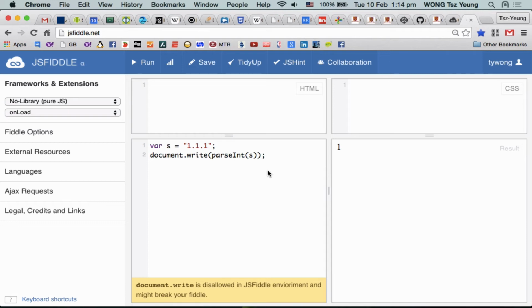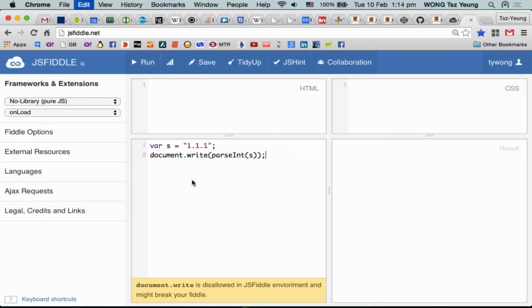Let's try. How many of you guess 1? No. How many of you think it's an exception? No. So first I clear the screen, reload. Wow, very slow. Copy and paste. Go. What is it? What is it?